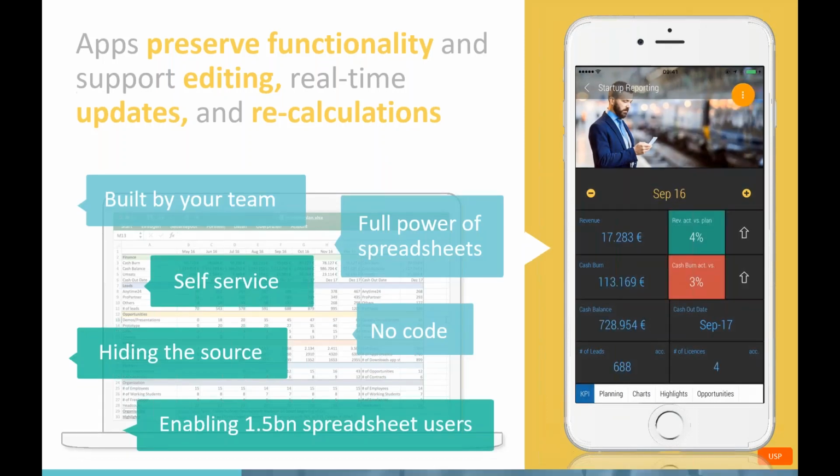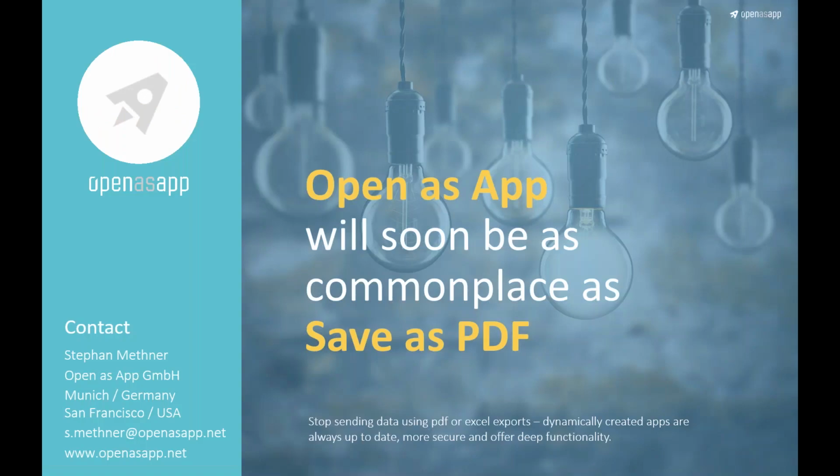Okay, but enough with the theory. Let's actually build something right now. First, I'll show you the original spreadsheet, then we go through the creation process, and finally we'll take a look at the finished app. Okay, so let me just switch to our website here.